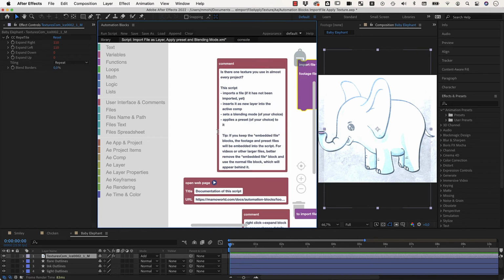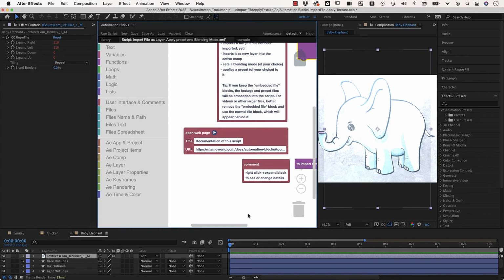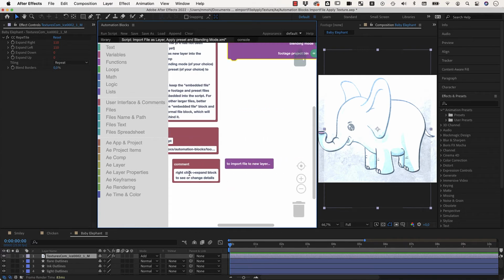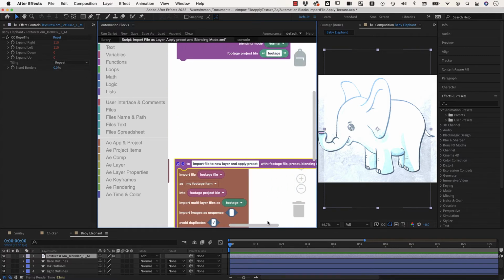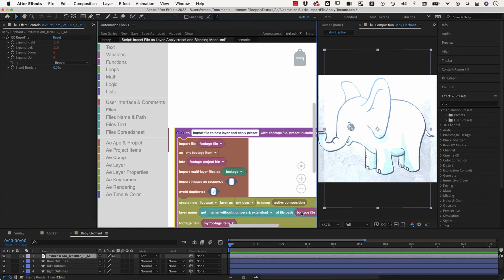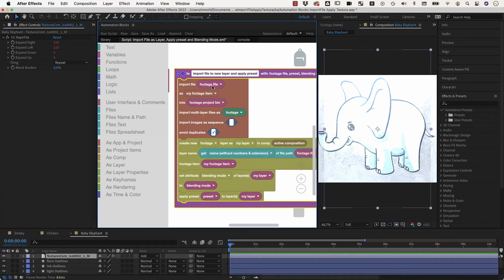All of these are just comments explaining how the tool is working. And you can see that this comment says right-click expand block to see or change details. This is where the actual code is hiding. So we go to expand block. And here you can see what the tool is doing.